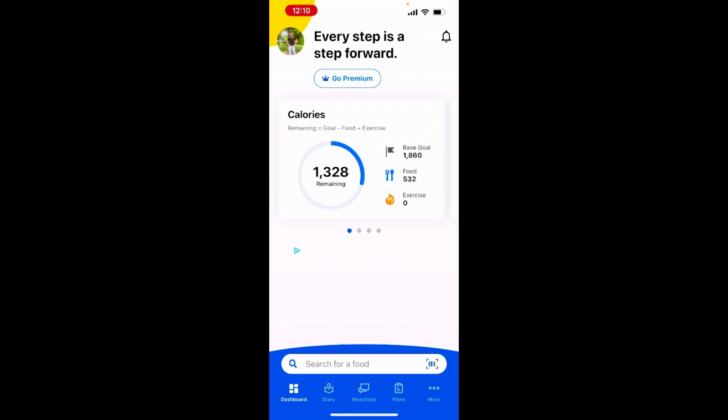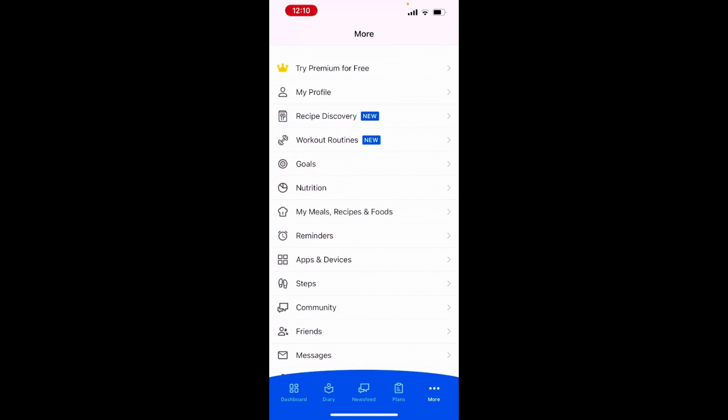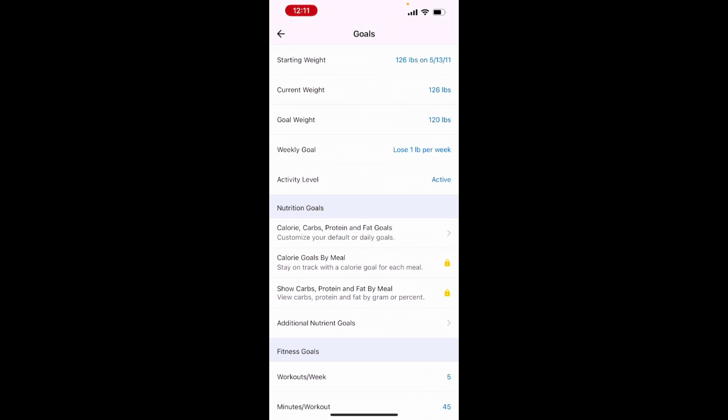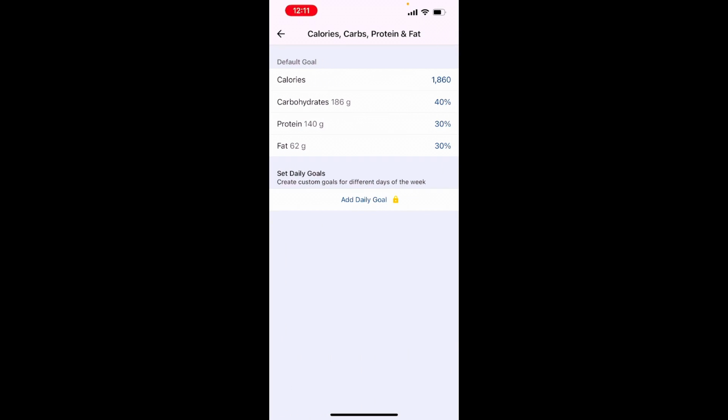Go ahead and click the three dots at the bottom of the screen that say more. And then you're going to go into where it says goals. And then you will go to nutrition goals, calorie, carb, protein, and fat goals. Go ahead and click on that. Here is where you're going to add in your percentages.